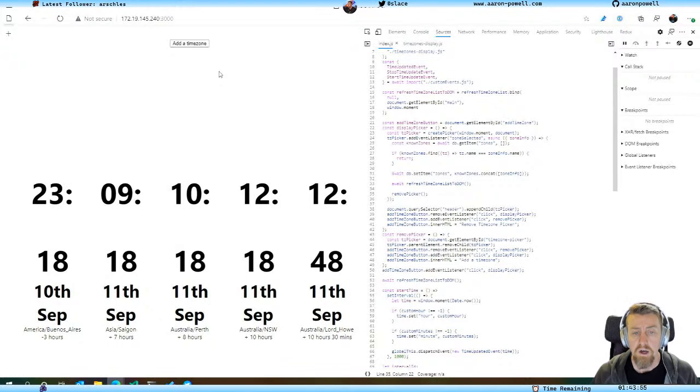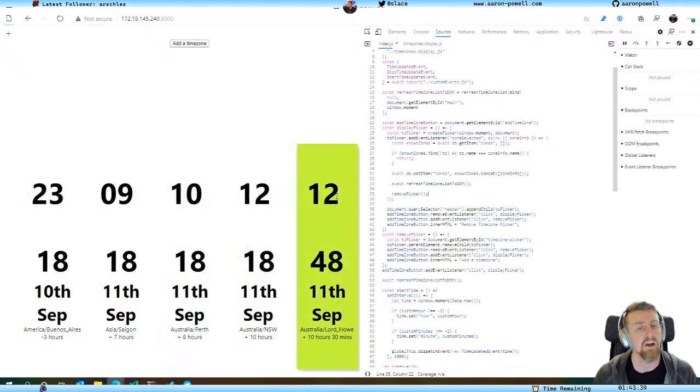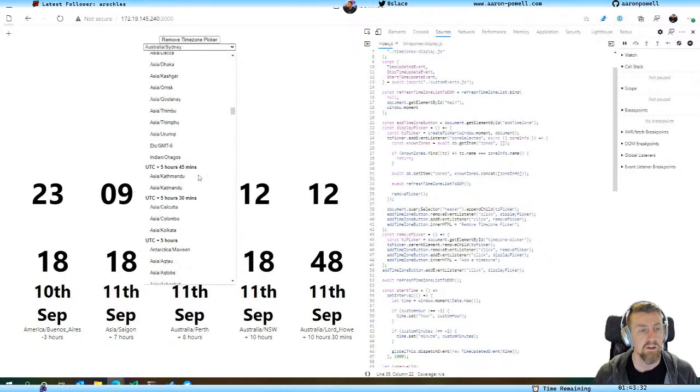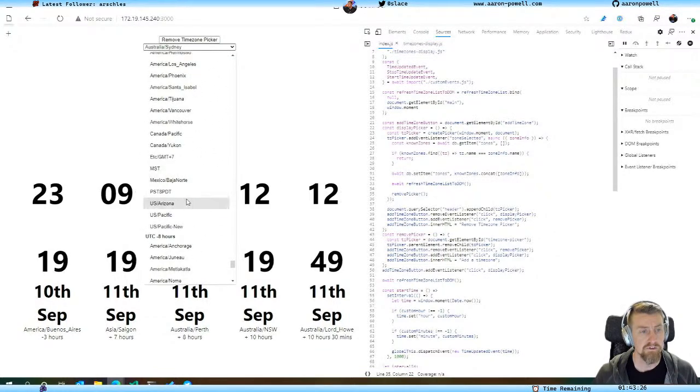Oh, I need to adjust the size of the font relative to the number of items that are being displayed, I think. I wonder if there's a way in CSS that I can count the number of items. We'll work that out shortly. Answer is there probably isn't. Let's pick something else.